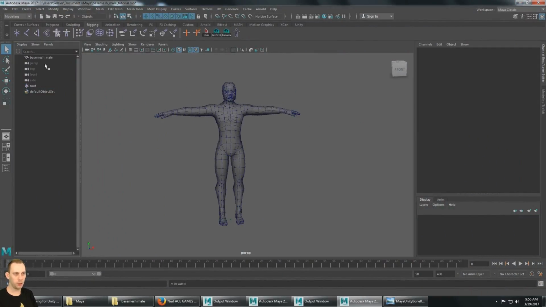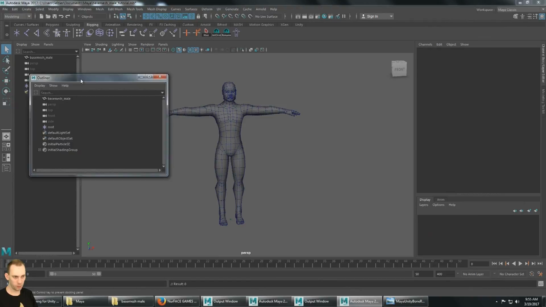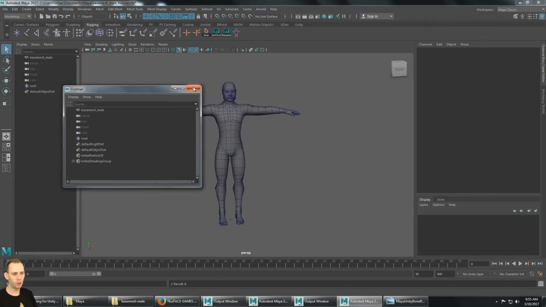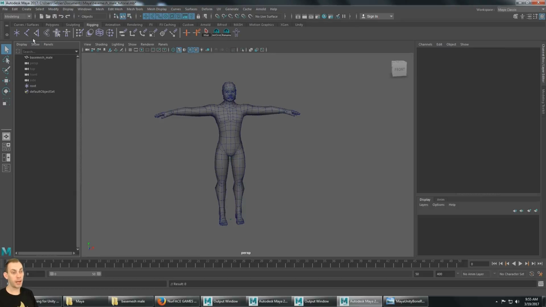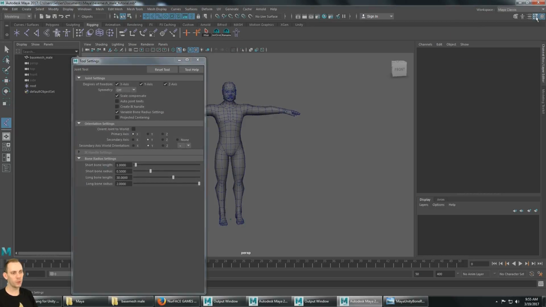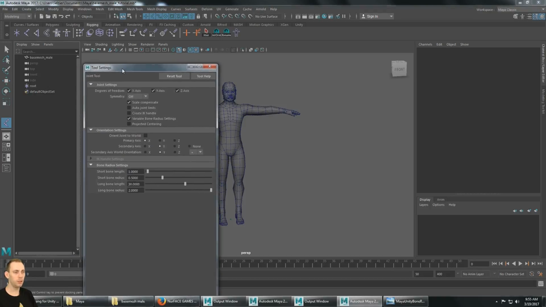Now the outliner's open here. If it's not, you can say Window, Outliner and it will open that up. You could even dock it over here, but I already have mine open. I also want to click on the Create Joints tool, and I want to get to these tool options. To get to that, I'm going to double click on the Create Joints tool. The other way you could do that is click this button that's supposed to say Show or Hide Modeling Toolkit. Wait, that's not it. Show or Hide Tool Settings. Here we go. That's the window that I want to open. I can double click to get that open.